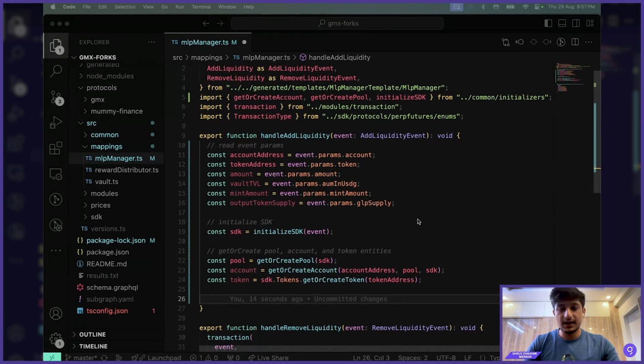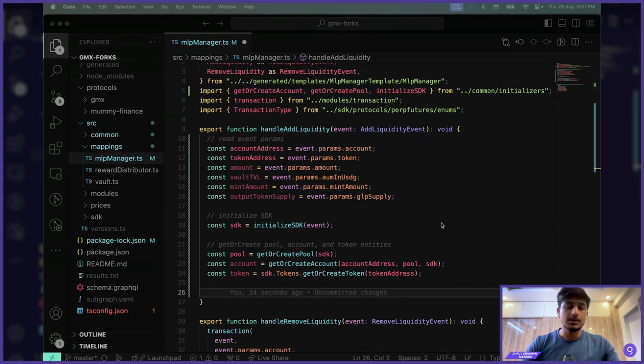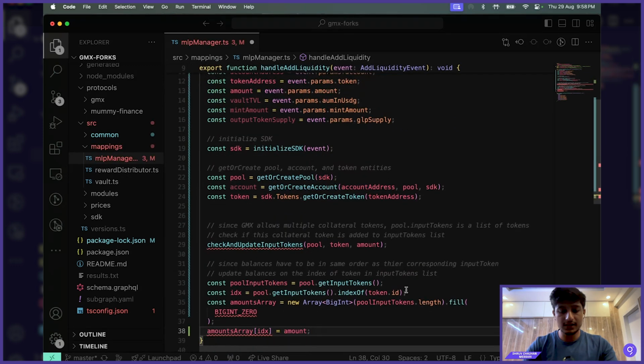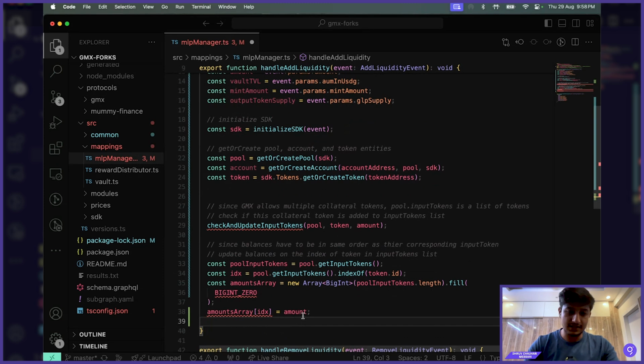So now, since we're mostly concerned about adding and removing liquidity, the only parameter that essentially gets changed is the pool's token balances. Now, a caveat about GMX is that it allows multiple collateral deposits and withdrawals. To manage those, we maintain a list of input tokens for each pool, and for those lists, we create a parallel list which maintains the balances of those tokens, right? So every time there's an update in the balance of any of those tokens, we have to iterate over the tokens, find the index of the token in the input tokens list, and accordingly update the balances list on the same index, right?